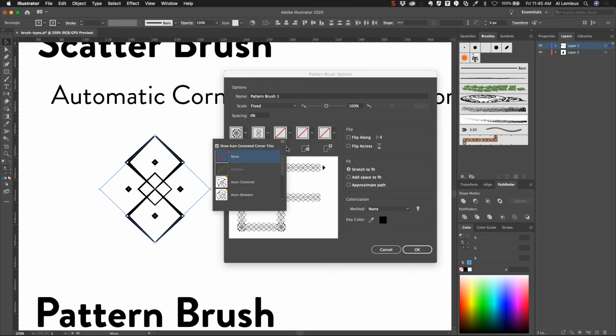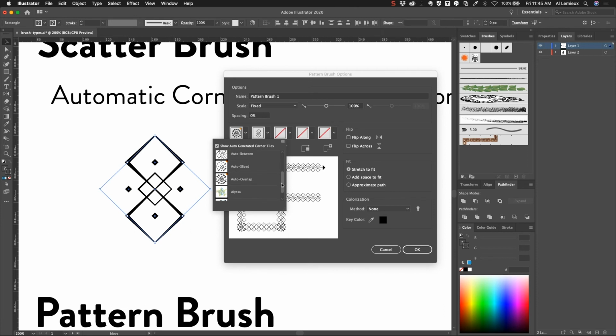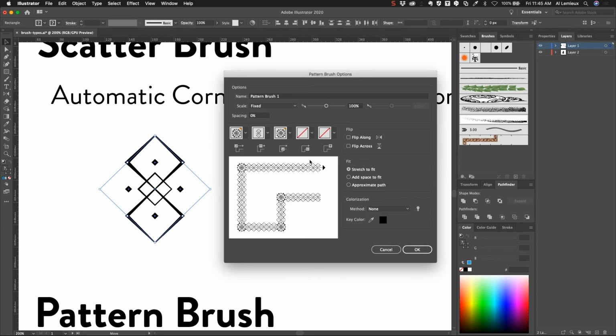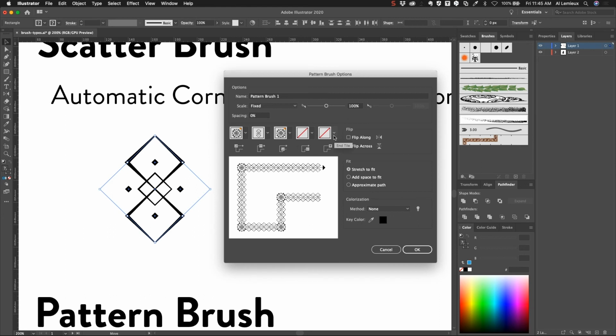This is the inside corner. You can see that right now it's empty. There's nothing here. And I'm going to set that to the same auto overlap. And then this would be the start, and this would be the end. So right now I don't have any artwork for that, so I just basically have this pattern. The scale is fixed right now. The spacing is set to 0%.